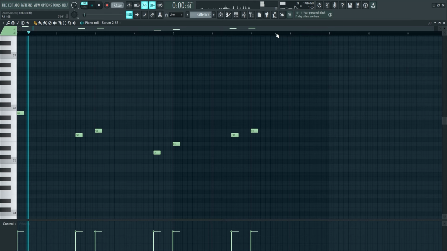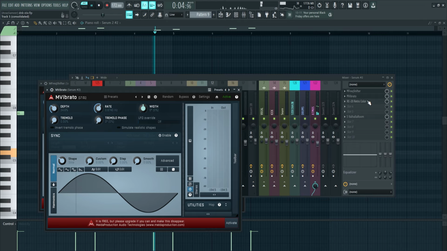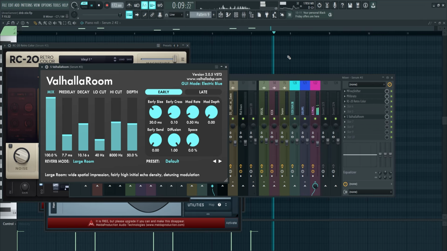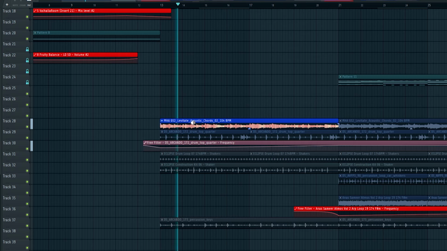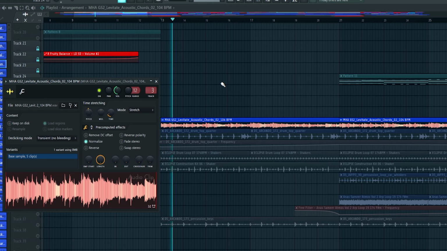Then the cymbal pluck. I'm adding frequency shifter, vibrato, RC20 and a big reverb. And for some reason, no EQing. Then after that, I'm adding this sick guitar loop which sounds like this. But you know what? Originally it sounded like this. And you can hear it sounded too low, so I just pitched it up by 1 octave.